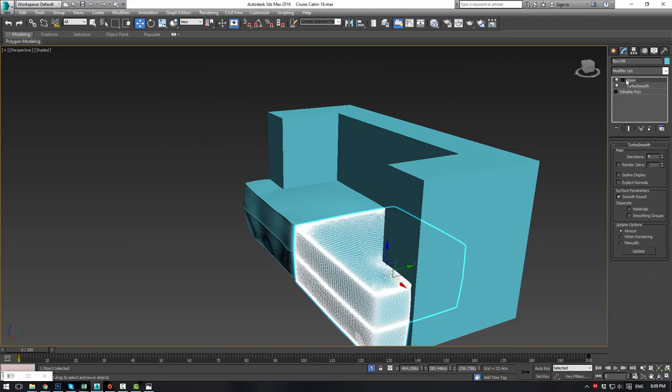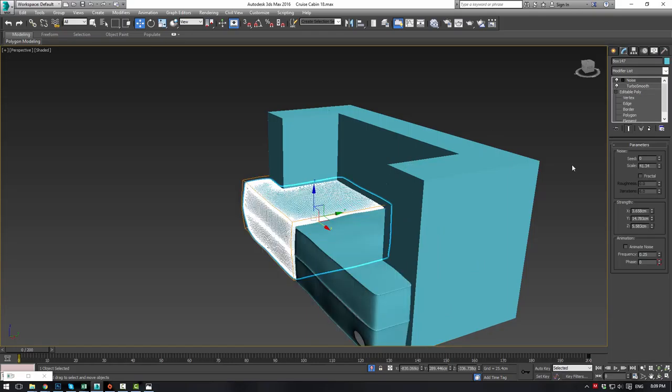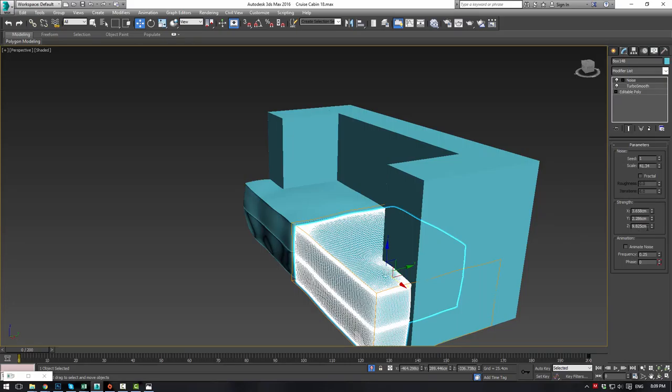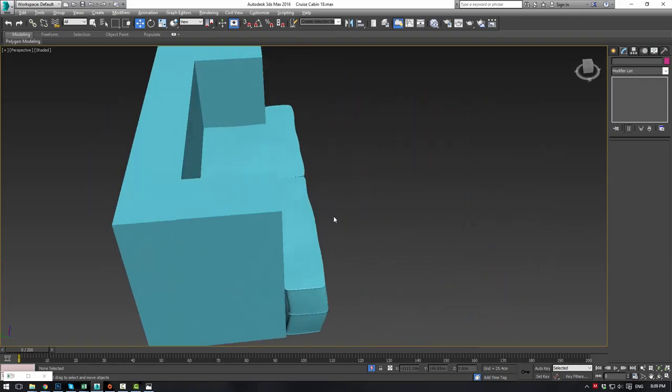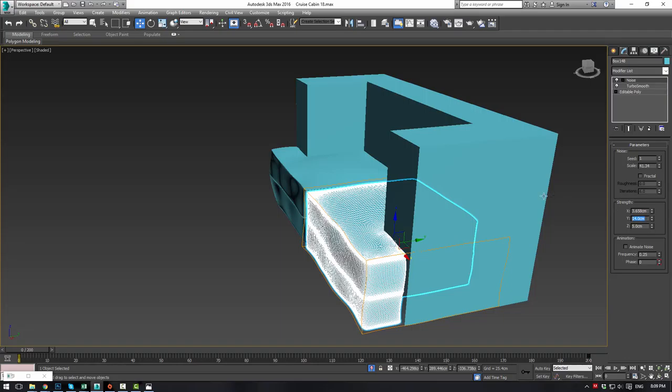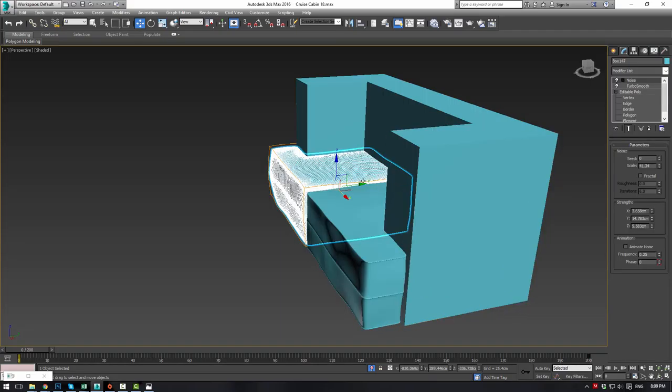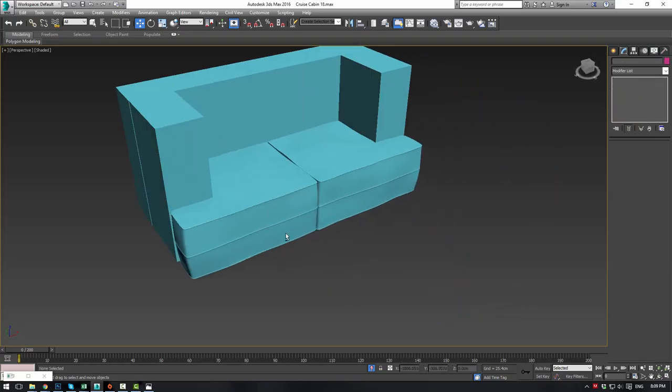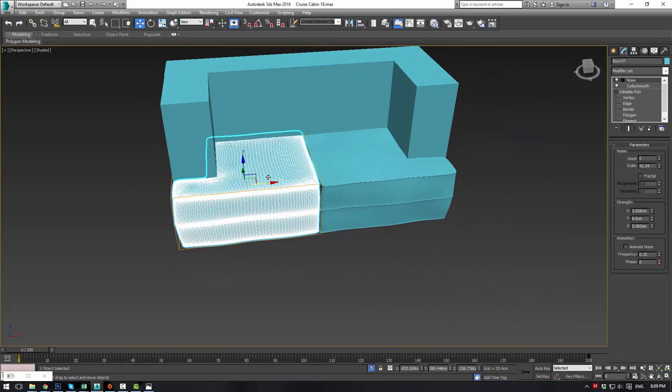Alright, let's try to do something similar here. So 5, 14, and 3. Let's do 5, 14, and 3. There we go. We can always adjust the settings anyway. But maybe 14 is a bit too much. Maybe we'll try 8 here in the Y. Okay. So that should work for those.